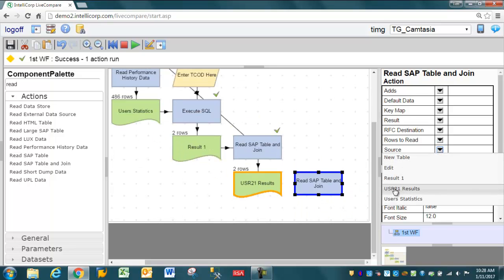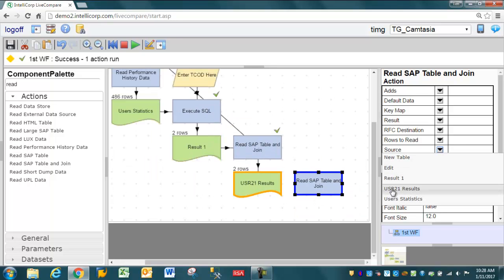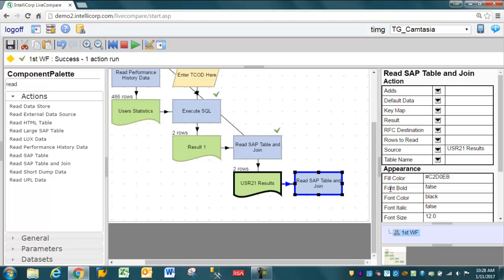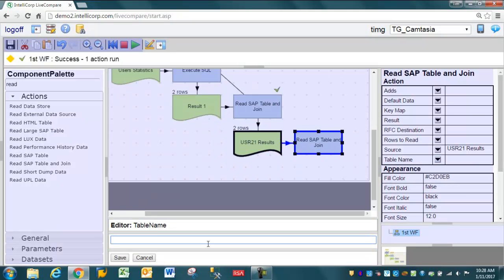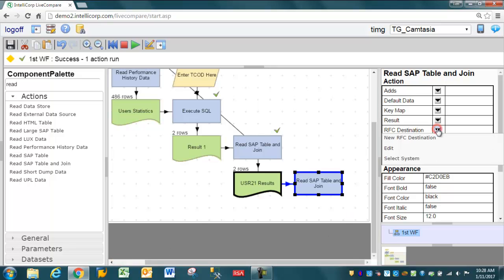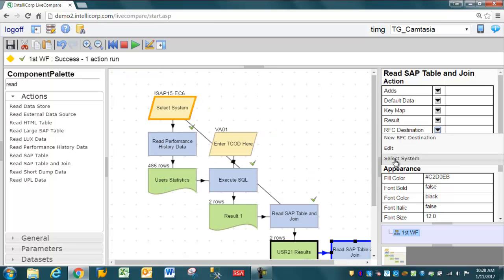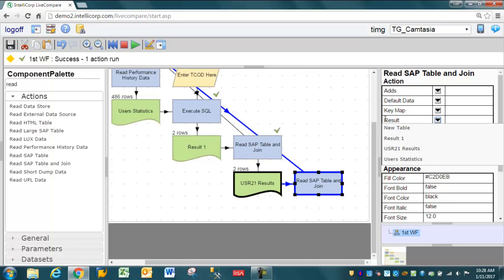So here it is, and you notice the orange rim will hover over all of the options on the canvas. So I want this one, USR21 results. Okay, the table name, choose Edit. Now in this table, we need to read ADRP. Okay, click Save. RFC destination, choose the one that's already on the canvas. There'll be a new result coming out.